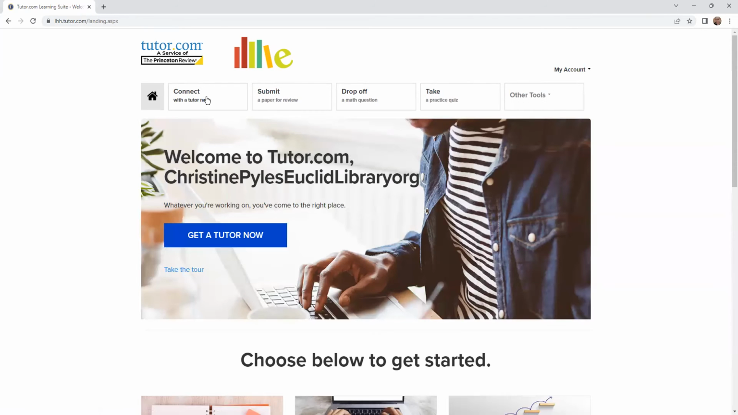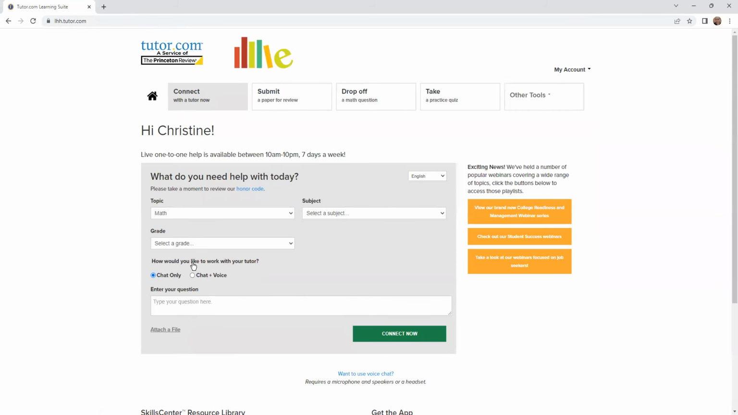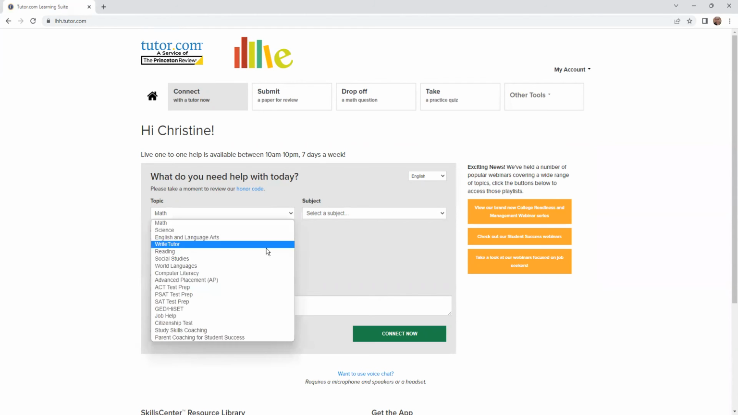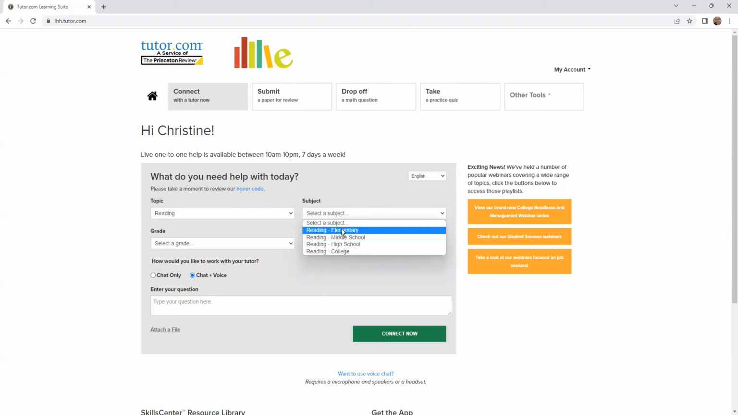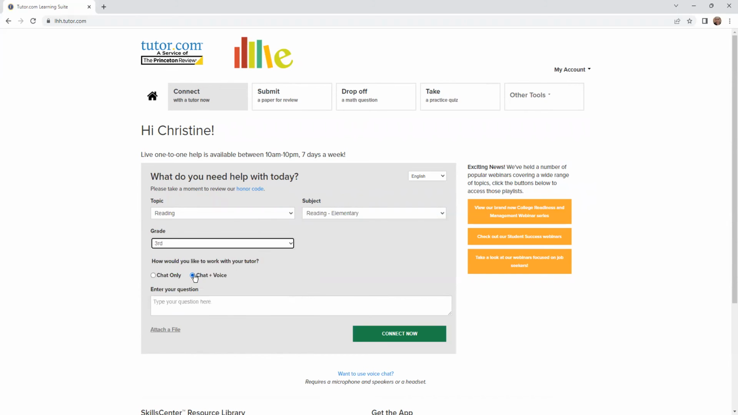Once you are signed in, you can connect with a tutor and you'll get the option for chat and voice. This is especially helpful for younger students who don't have typing skills or cannot type at all. This is also helpful for parents who don't have the time to sit with their child while they're being tutored. You will choose your topic, you will choose your subject and your grade, and then you can do chat and voice to connect with the tutor.